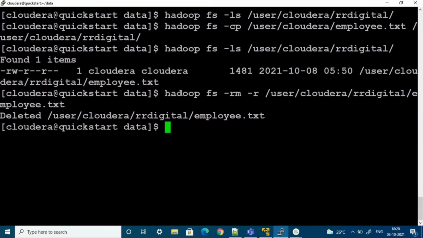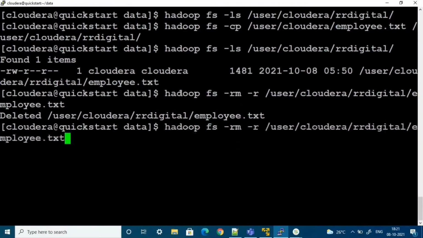How to move a file from one location to another location? See, earlier we did copy. Copy means it will keep one copy in the current directory and another copy in the new directory, a similar copy. But move means it will cut and paste in the new directory. Okay, so here instead of cp we have to use the mv command.